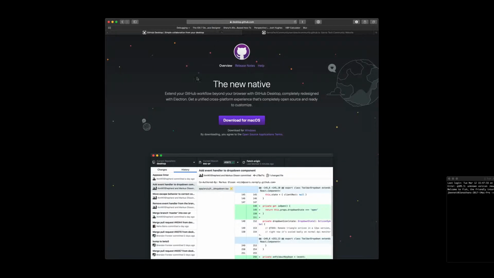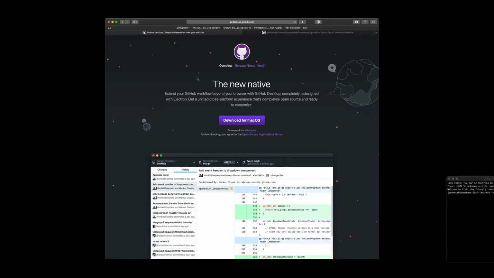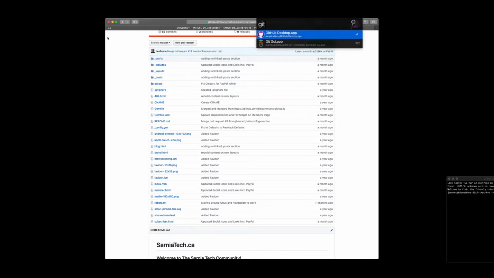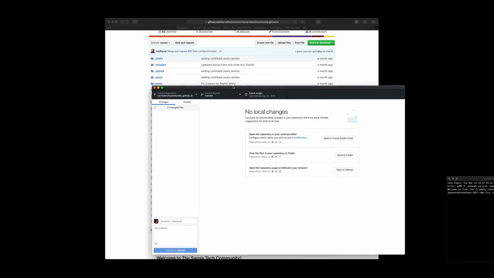So what we actually want to do is grab what's called a Git client. The one that GitHub makes is available at desktop.github.com. This is a pretty good one to get started with. People have a lot of different ones, but this one's pretty good. So you just download it for your computer. Once that is downloaded, this will give you something like this once you sign in.